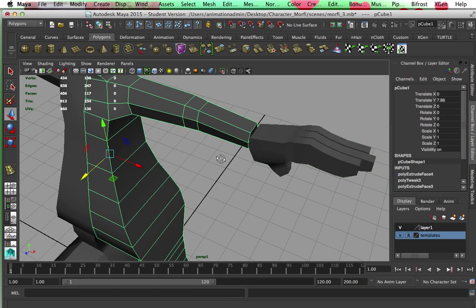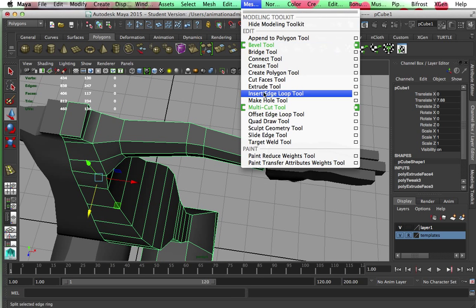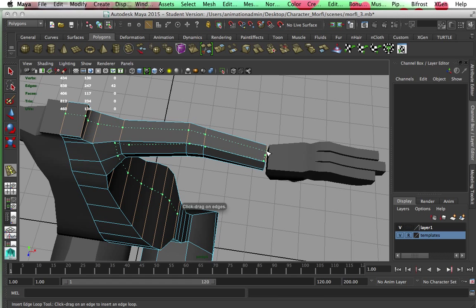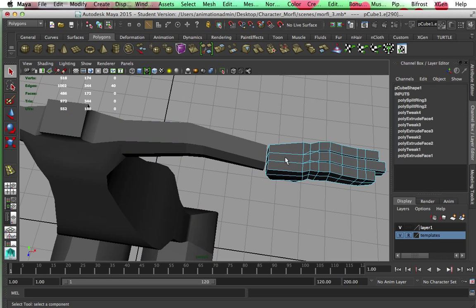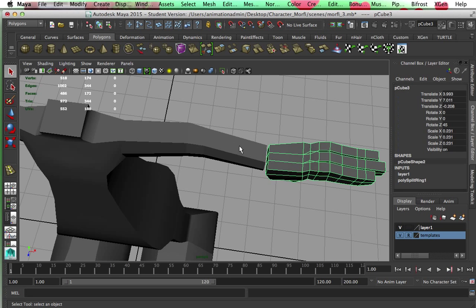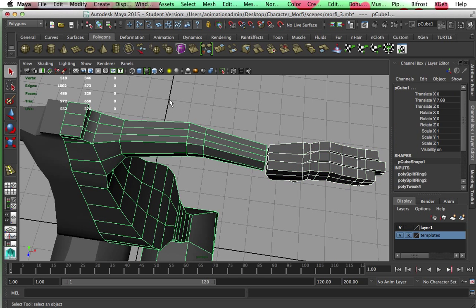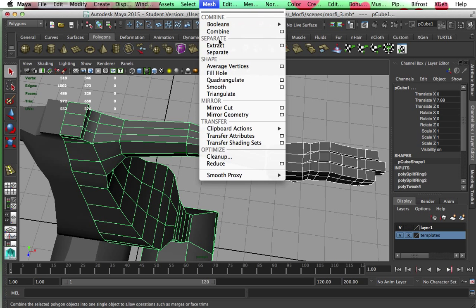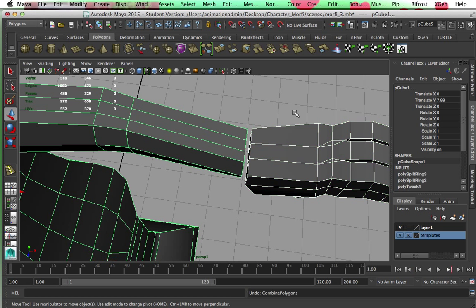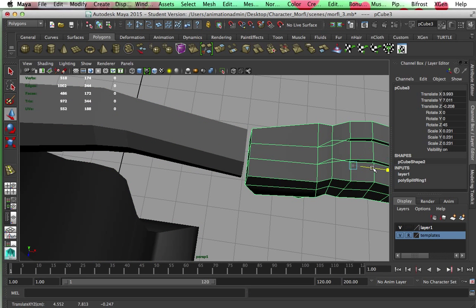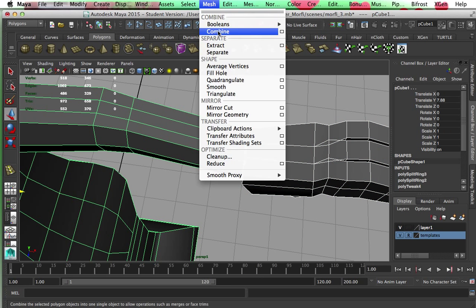Alright. Now we need to add a couple of edge loops here. So I'm going to go back to Mesh, Insert Edge Loop. I'm going to need one here and one here. Alright, press Q to drop the tool. And now, in order to sew them together, the objects have to be combined. So I'm going to select one, shift select the torso, and go to Mesh Combine. Alright, and with them combined, I need to undo that real quick. I need to move this a little bit closer. Then I'm going to combine them.